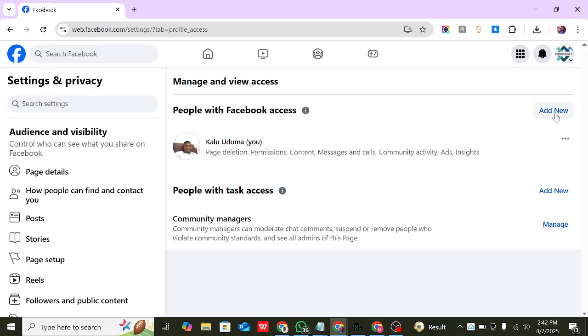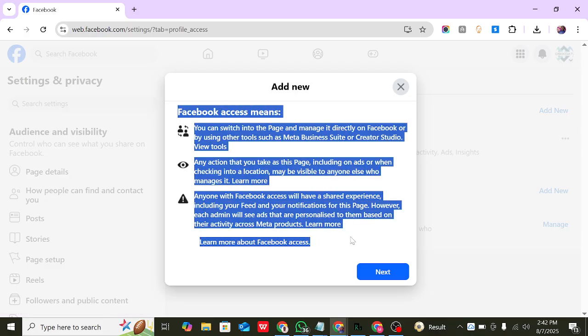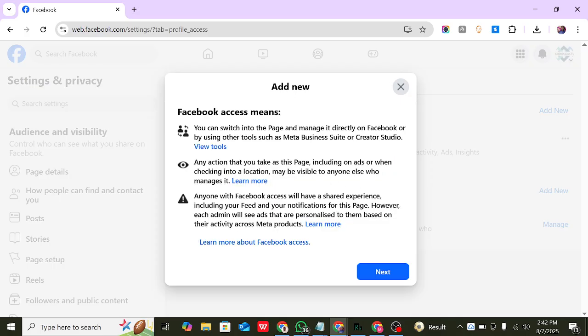If I want to click here, let's start from the first one, which is Facebook access. I click here, then take a few seconds to read your screen to understand what they are saying. Then you click next.